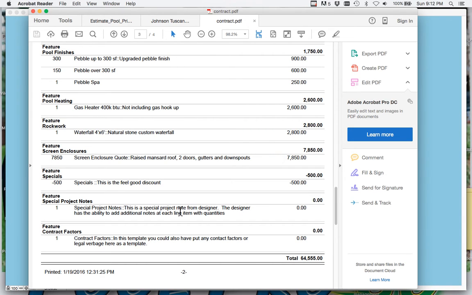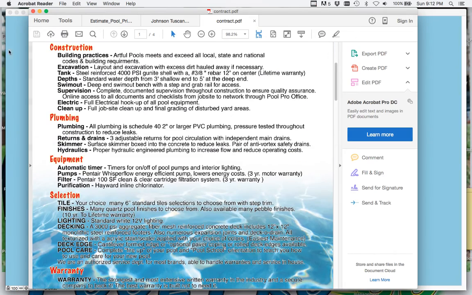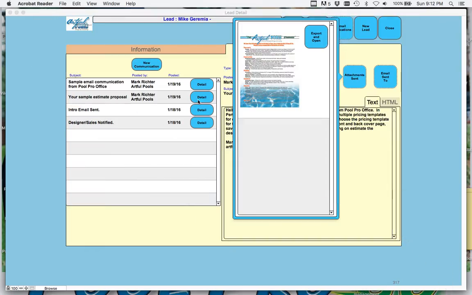And you have two choices. On that back page, you could have all your contract legalities, or you can also build a group called contract factors, which would have all that legal verbiage added to this proposal. So basically what it can do is move from a proposal to a contract all in one. And that gives you an example of what was emailed to the client.